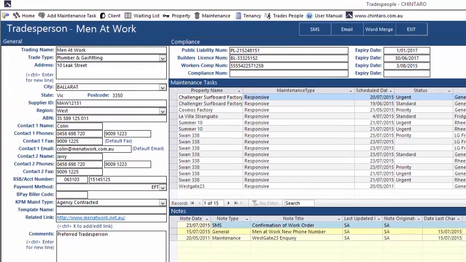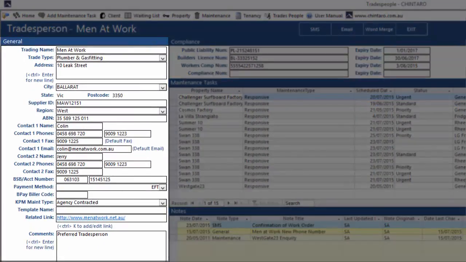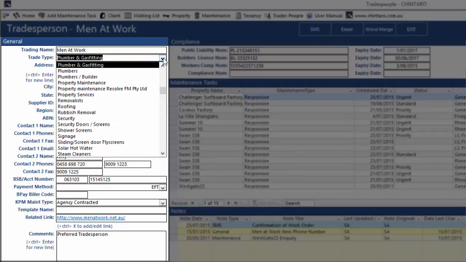We have the general information on the left-hand side. The trading name is what they are called. The trade type is the type of trade that they perform. And there are most trades in this list here. All of these drop-down lists are customizable to suit your organisation, and this list will most likely be similar to the one that you have, but you can add or remove any categorizations as you would like.